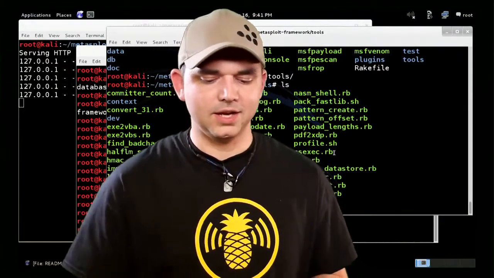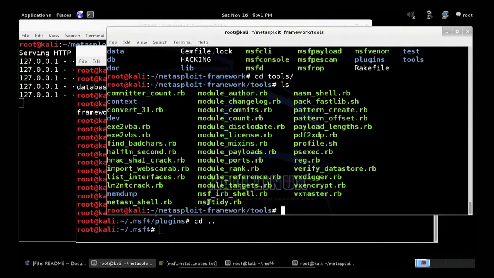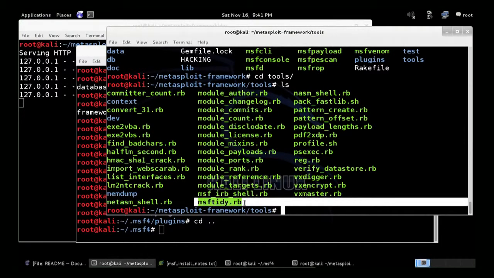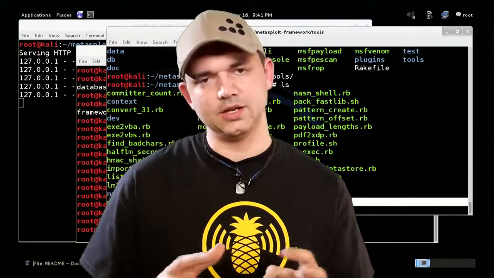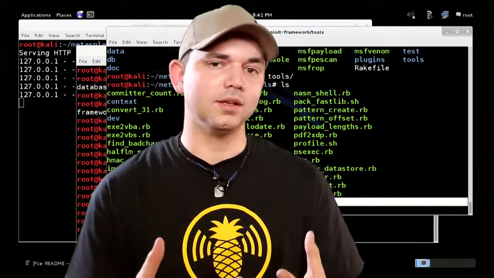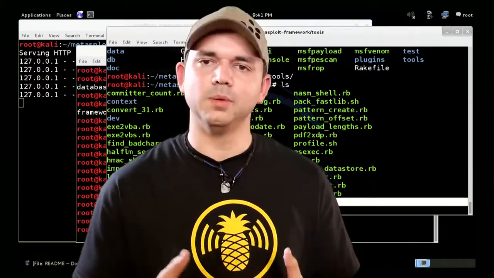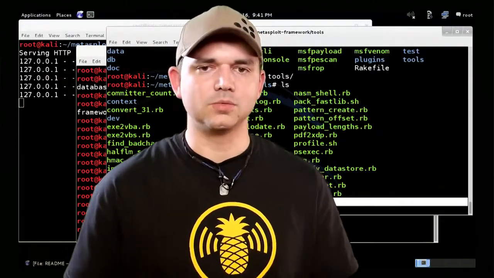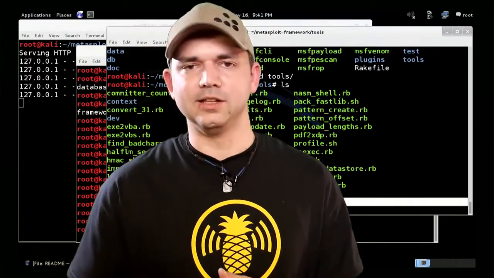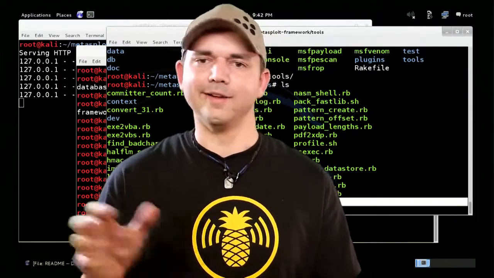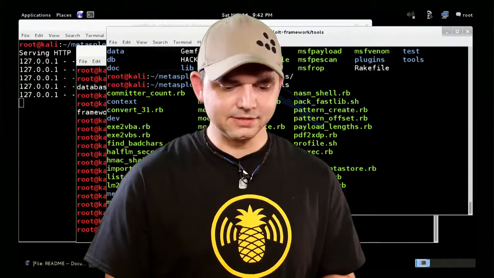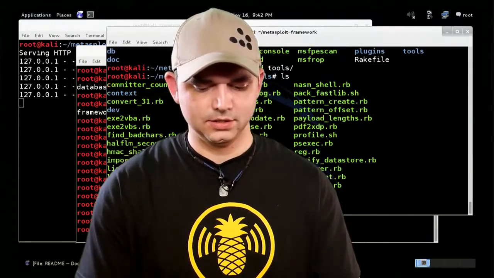msftidy is another one that I'll probably be killed if I don't mention. msftidy is an awesome little script that checks your Metasploit modules to make sure that everything is in its right place and documented and done correctly, so that when you submit it as a module to the GitHub repository or the Metasploit project, they won't yell and scream at you for missing a space at the end or a new line or whatever. And that's it for the directories.